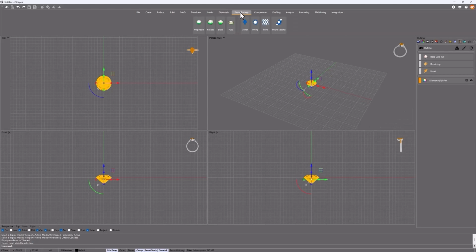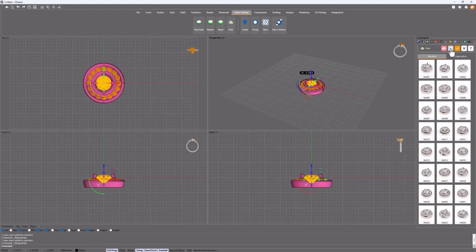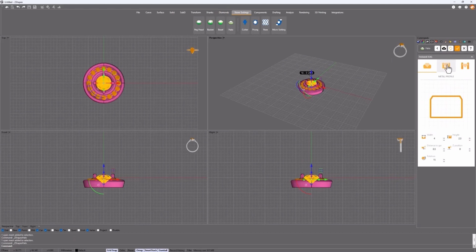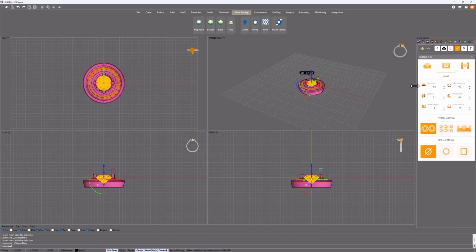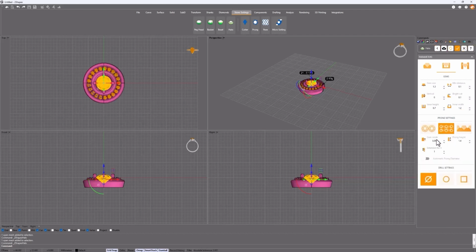Now, select the diamond and under the Stone Settings tab, click on the halo icon, then click on the pencil button. Click on the Gem tab and change its gem size to 1.3 mm, the minimum distance to 0.1 mm, the vertical to 0 mm, the bright cut to 0.1, the inner height to 0.7, and the inner width to 1.2. In prong settings, select the second option, the gem inside to 0.15 mm and the prong height to 0.7 mm.